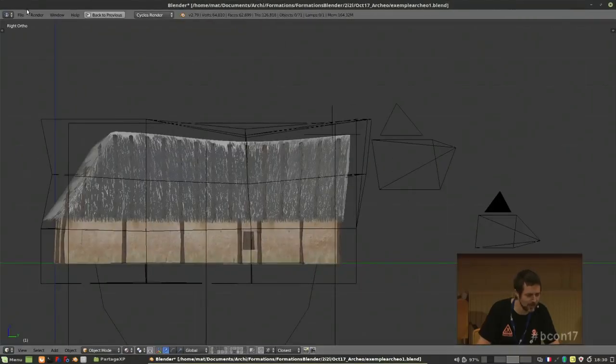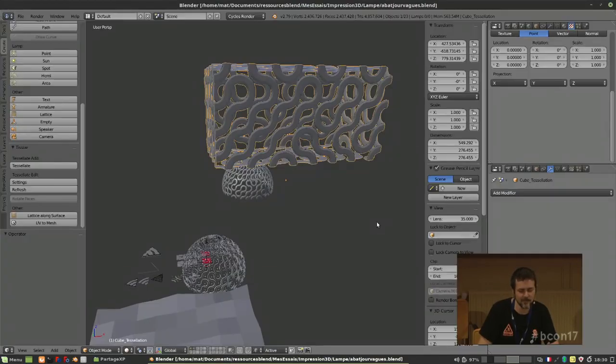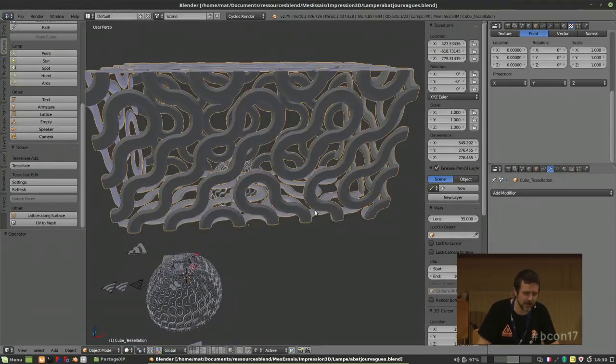I don't know if I have the time to show you the model, but I should have it somewhere here. I think it's in this one. No, okay, these are some other tests.